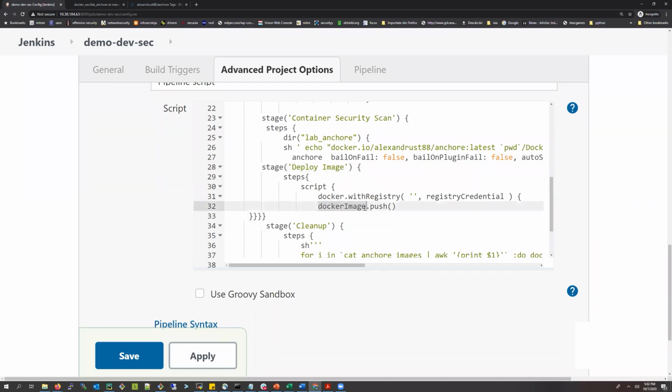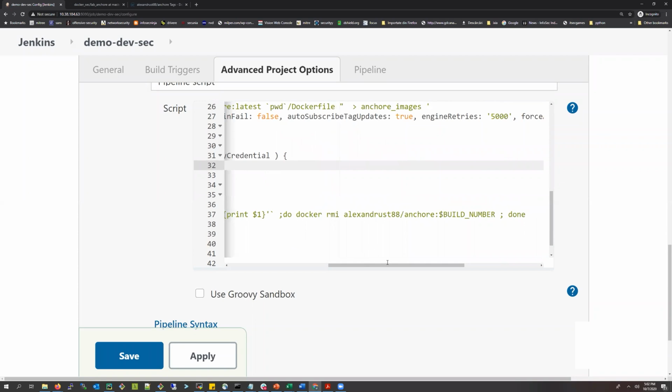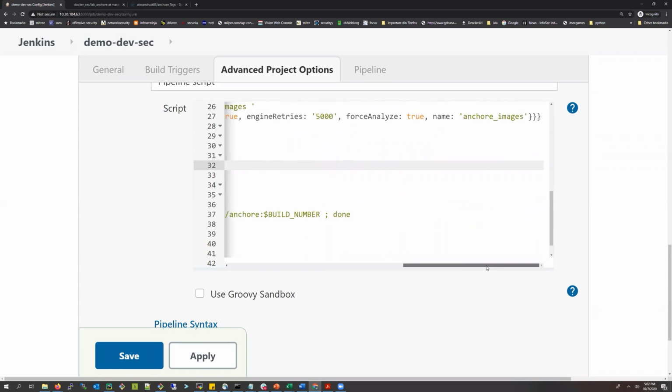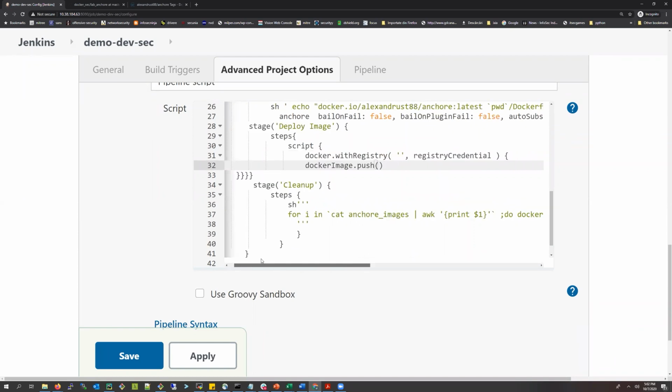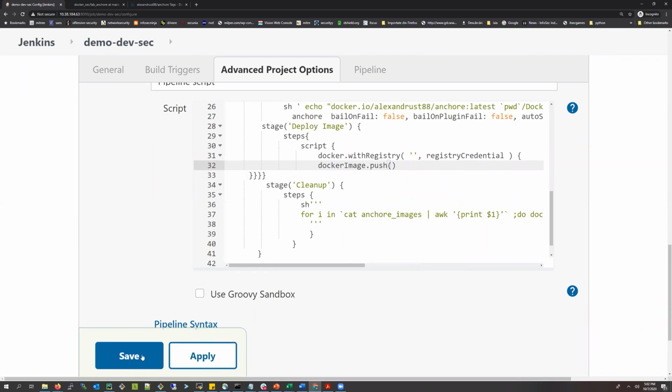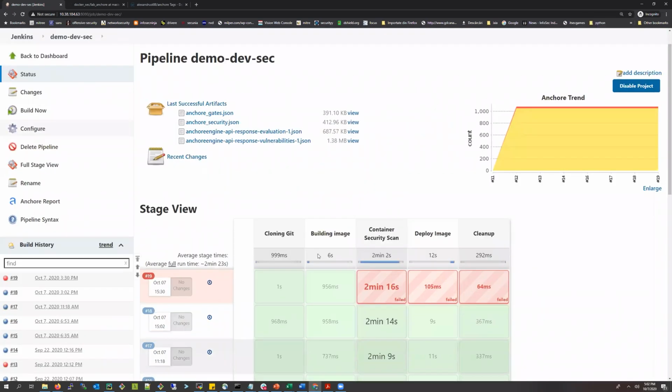As you can see here, we have Docker image push. And lastly, we can have some kind of cleanup with specific shell scripts. So this is the pipeline. Let's apply this and let's see if we can run it.